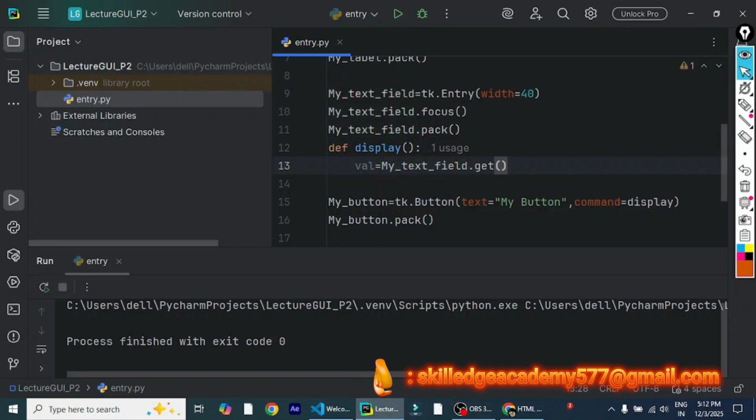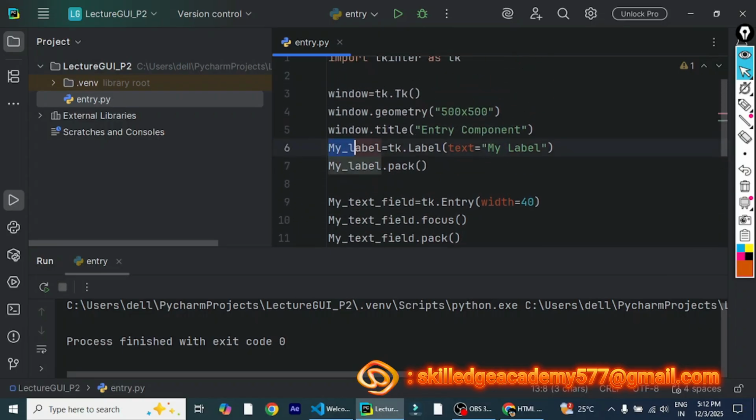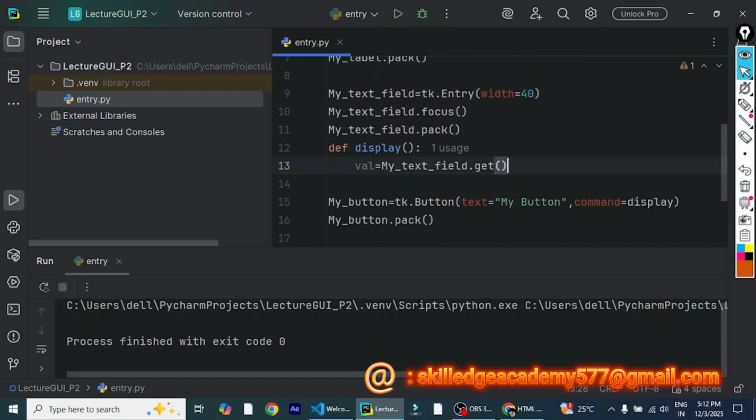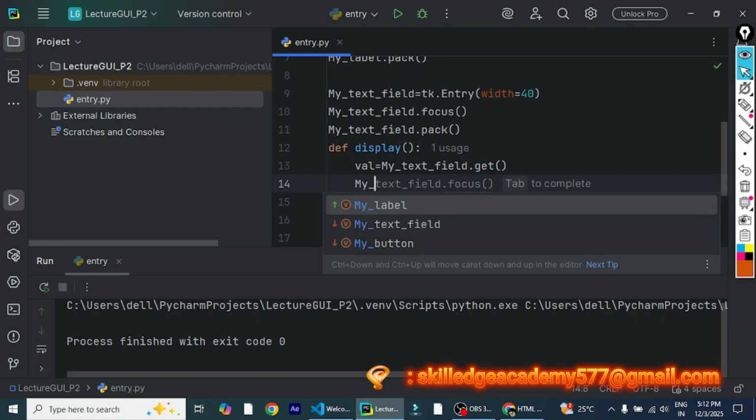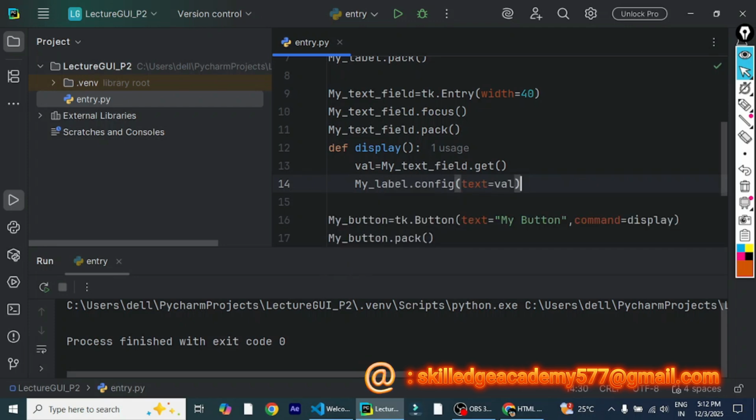Now we are going to assign the value of this variable val onto my label named my label. We already have discussed that in order to change any property of any component, we use the config function. So we have my label dot config, sorry, not customize, it should be config. So config, and in the bracket I will assign it into the text property of the label. To display anything on the label, the property is text. So I will assign this variable to the text property of the label.